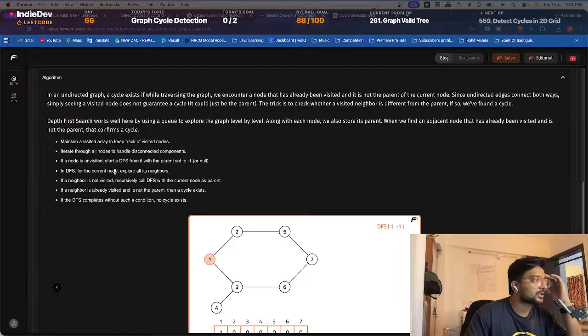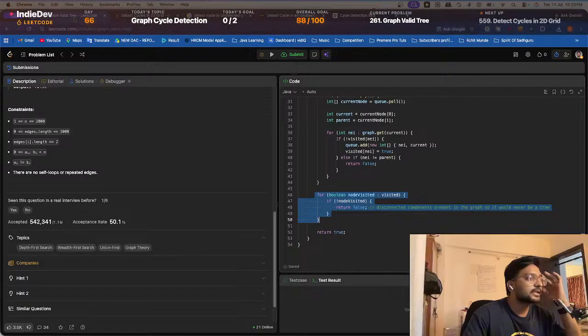In DFS, for the current node, explore all the neighbors. It's the same as what we did here. Explore all the neighbors.